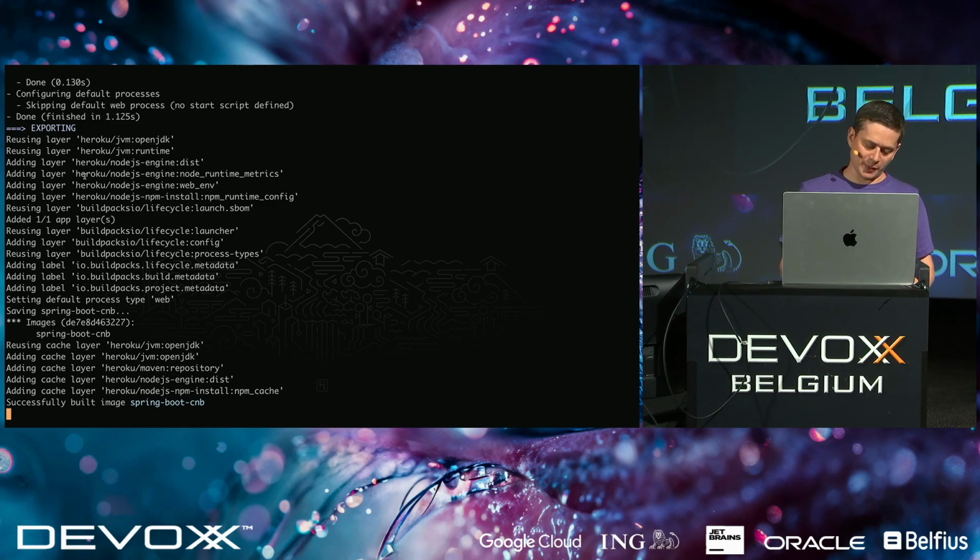Cool. So that Spring Boot app I showed you earlier is written in a way so that it will respond with the built CSS file if it's there. So let's make a request to that and see if that worked.